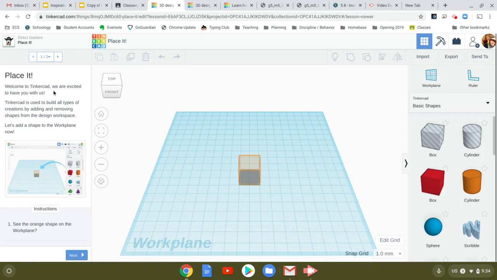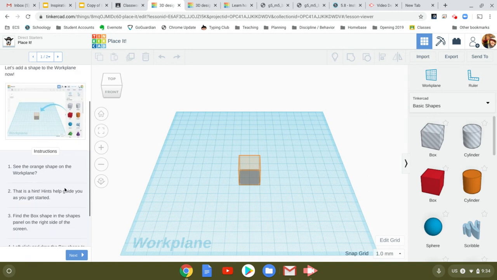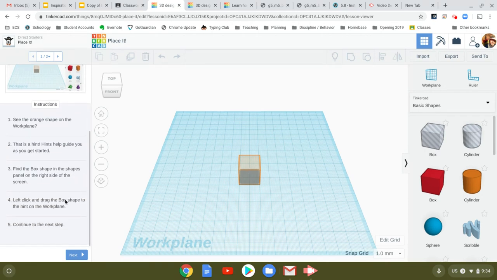Welcome to Tinkercad. We are excited to have you with us. Tinkercad is used to build all types of creations by adding and removing shapes from the design workspace. Let's add a shape to the work plane now. You see instructions down here on the bottom left. See the orange shape on the work plane? This is a hint. Hints help guide you as you get started. Find the box shape in the Shapes panel on the right. So that's your box shape. Left click and drag the box shape to the hint on the work plane. Continue to the next step.